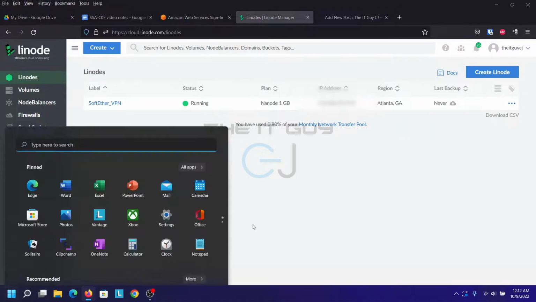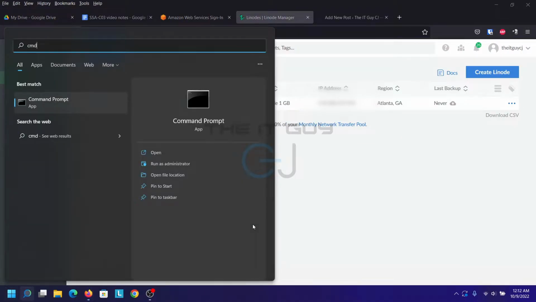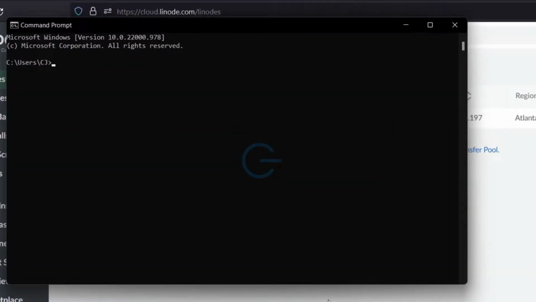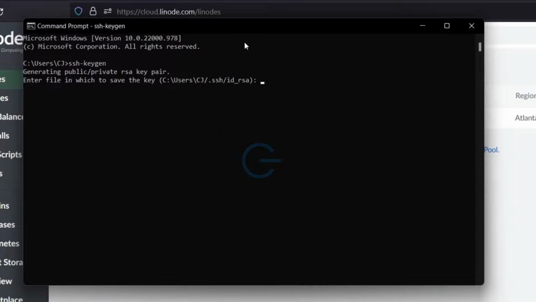So let's start by hitting Windows, typing in CMD, getting to the command prompt. Now we'll type in ssh-keygen, and this will generate your public private key pair. This is the default location to save it. We'll just leave it right there. And we won't use a passphrase for this, but it is recommended.